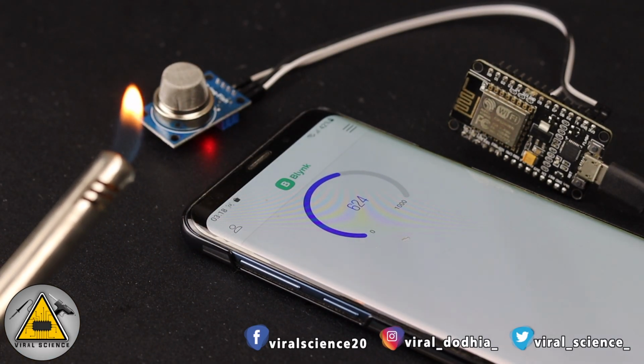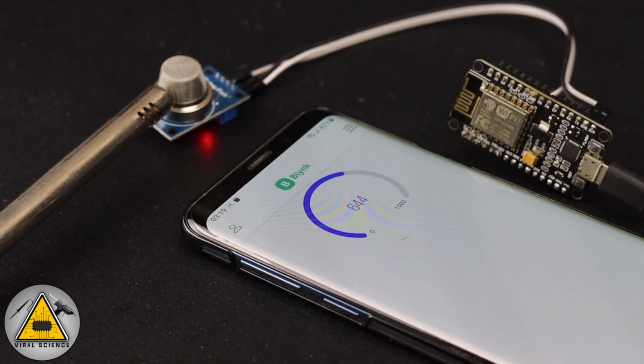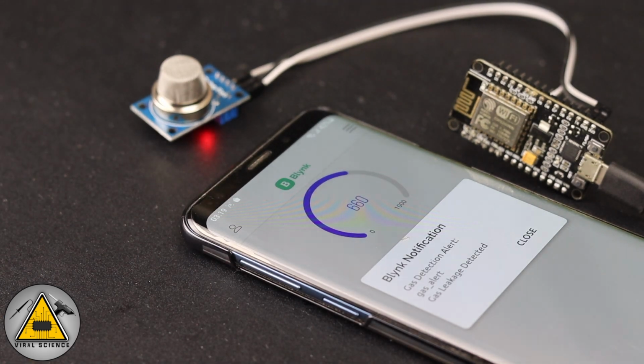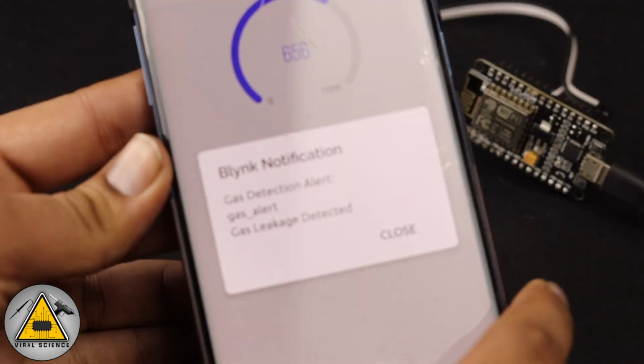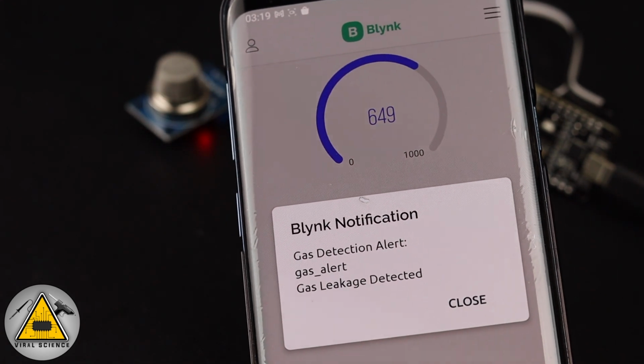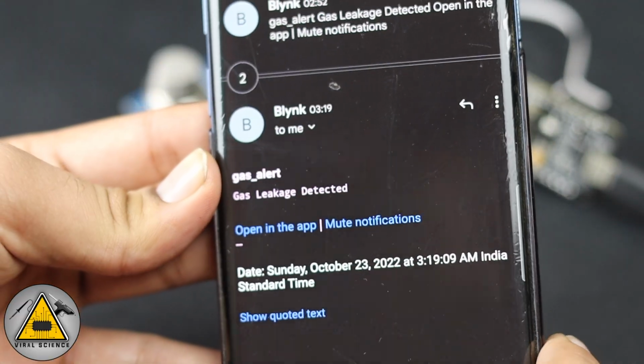Hey friends, welcome back to another video. In this video, I'll show you how to make a gas leakage detection system with Blynk 2.0. I've already made this project years ago with Blynk version 1, but now it's not available for the new users. So I'm recreating this project with Blynk 2.0 on your demand. There is just a little change in the Blynk setup, rest everything is same. So let's get started with this video.